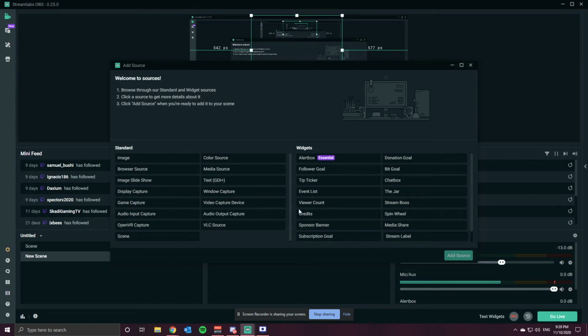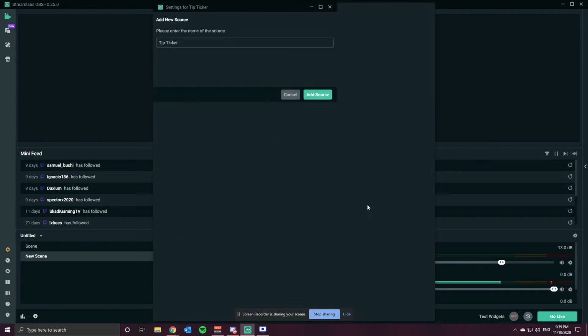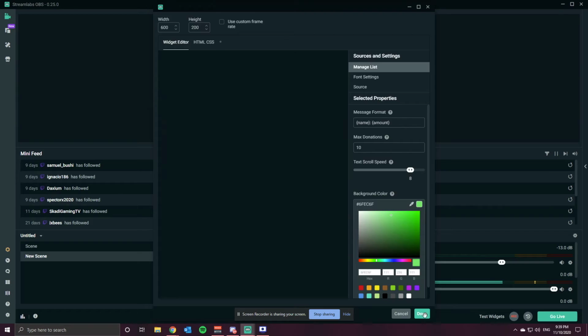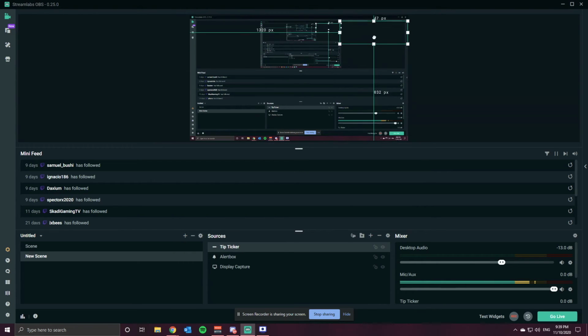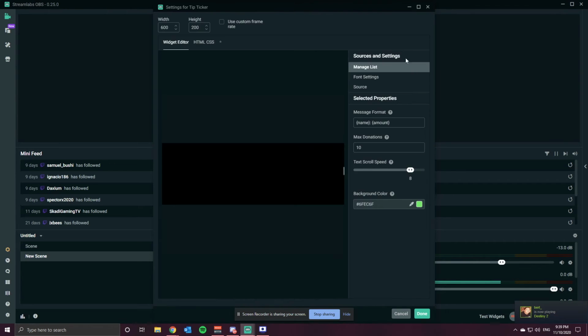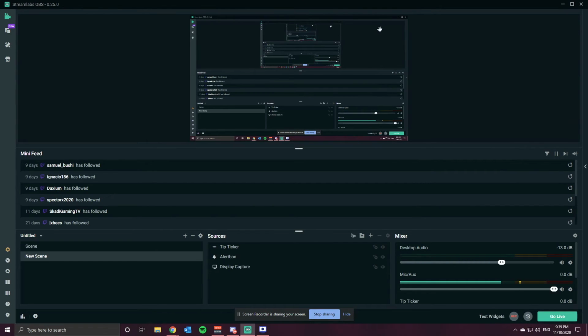Now let's do a tip ticker. That's cool. We'll add that, and change the color a little bit if we want. Here's the tip ticker. And now, it's not going to show anything because we haven't gotten a tip yet, unfortunately.